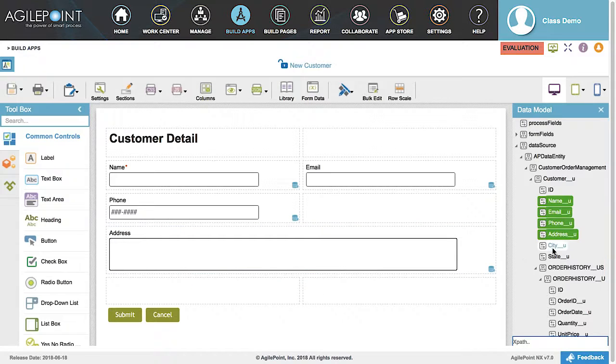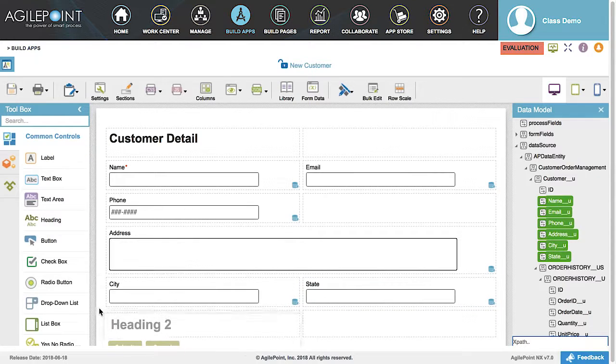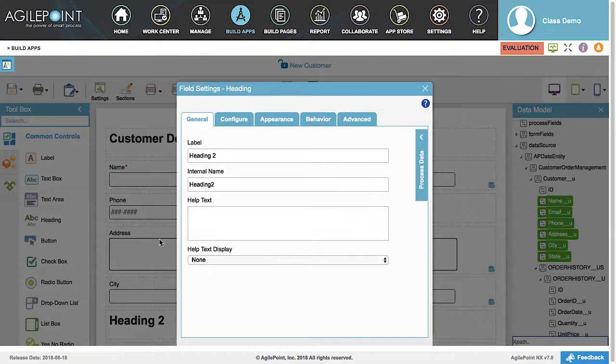Then drag and drop the city control, and then the state control. Next, we will add another heading control and enter a name in the label text box and close the heading window.